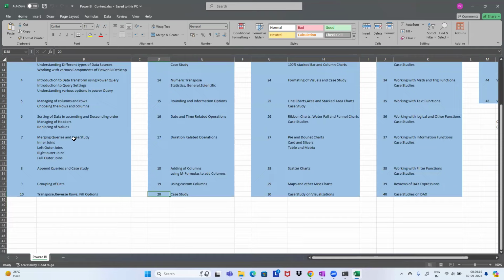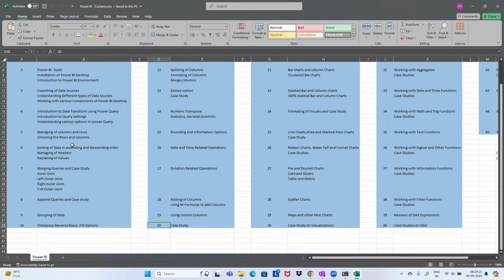So these are all the different types of data transformations, guys. Managing the columns and rows, choosing the rows and columns, sorting the data in ascending and descending orders, managing the headers, replacing of values, merging the concepts. I'll say that it is one day, but practically it will take 3 days. Theoretically, it will be one day, but practically it will take 3 days. So both of them will take actually 3 days of time. Here it is only 2 days of time.